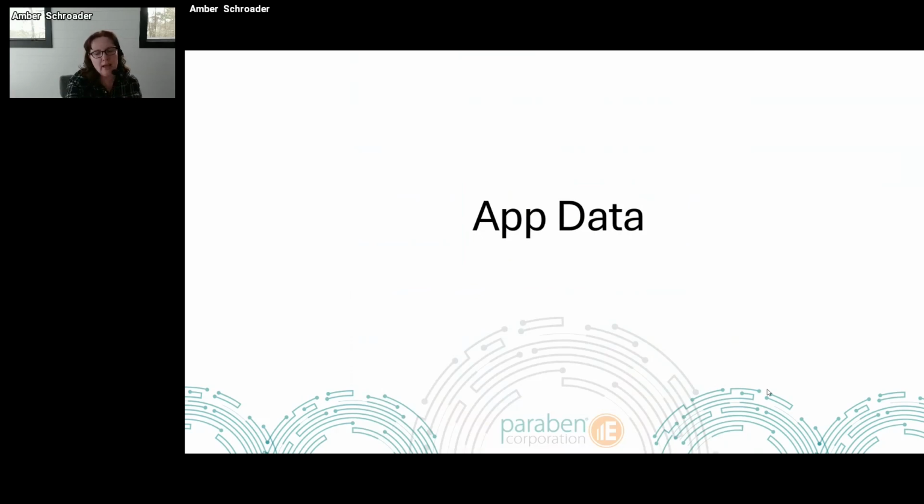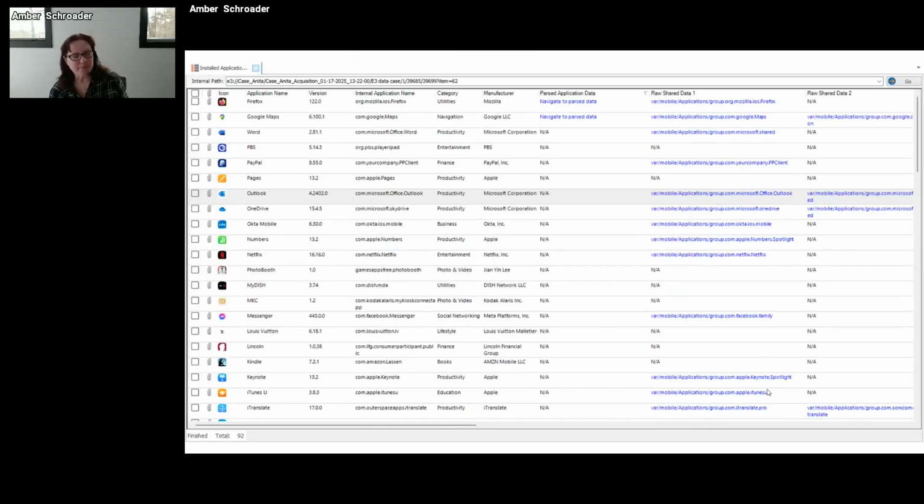So let's talk about app data. So let's look at apps. So this is the app view that I typically use.